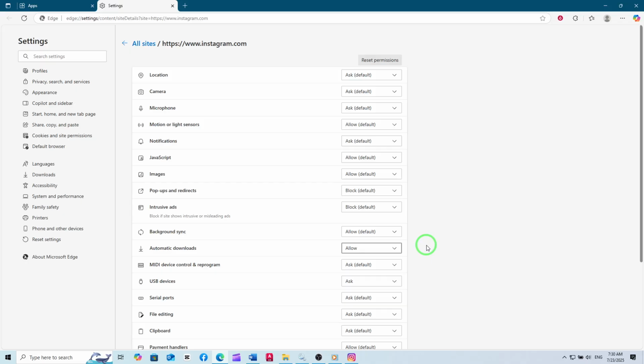This means any media, such as photos or videos that you want to save, will download automatically, making your experience smoother and hassle-free. If you ever want to change this setting, just follow these same steps and adjust the permission as needed. Keeping your app updated and permissions managed ensures you get the best out of Instagram, right on your PC.